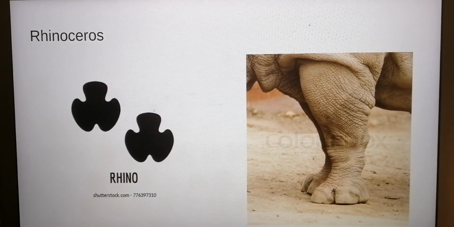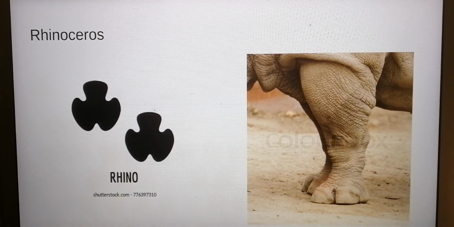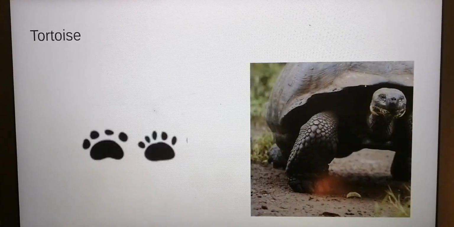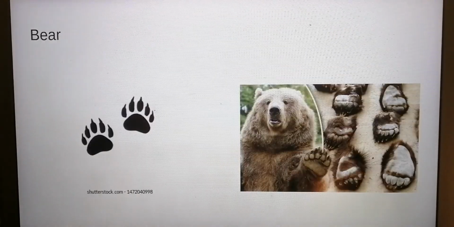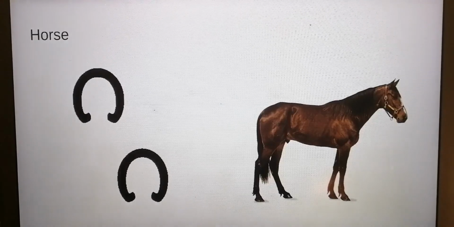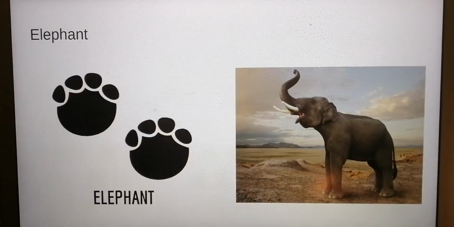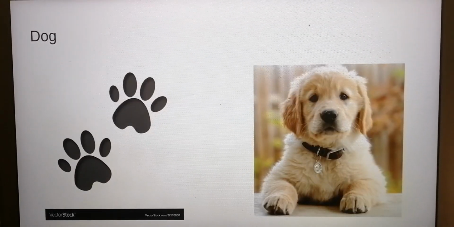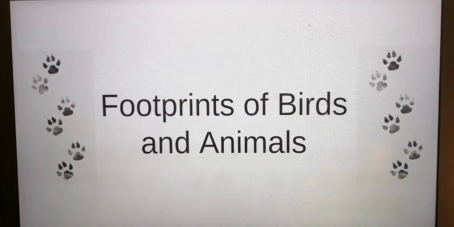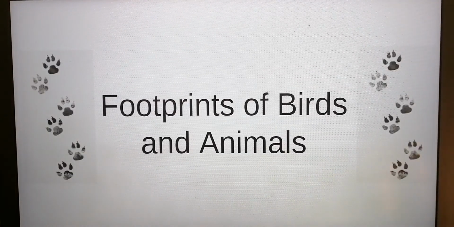Now I know you might have to go through this video again, pause on each and try to understand the shape of the footprint. There are certain footprints that look very similar but certain very different, like the rhinoceros or the horse. It is very different from that of a dog or a bear or a lion. So go through it again and again and understand the image of the footprint that is formed.